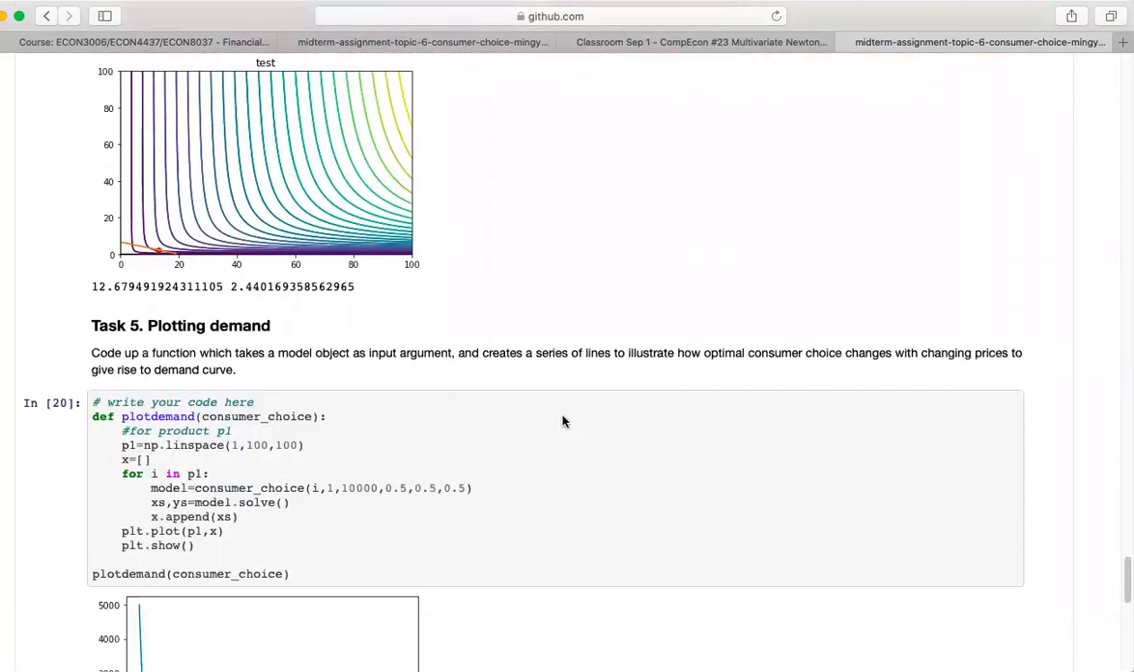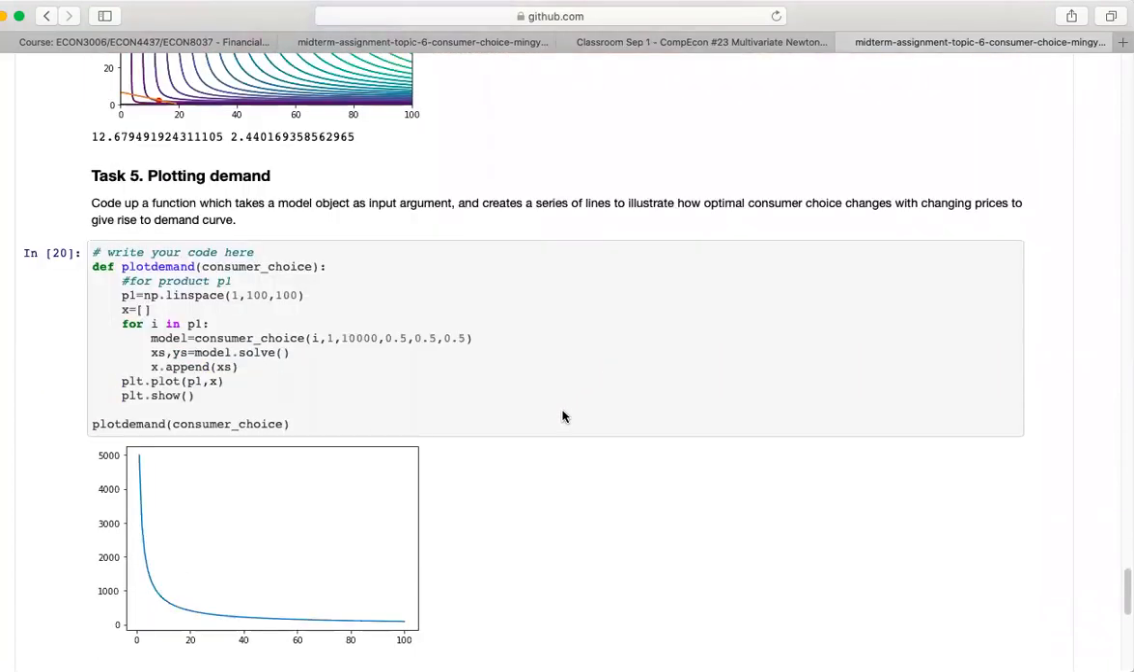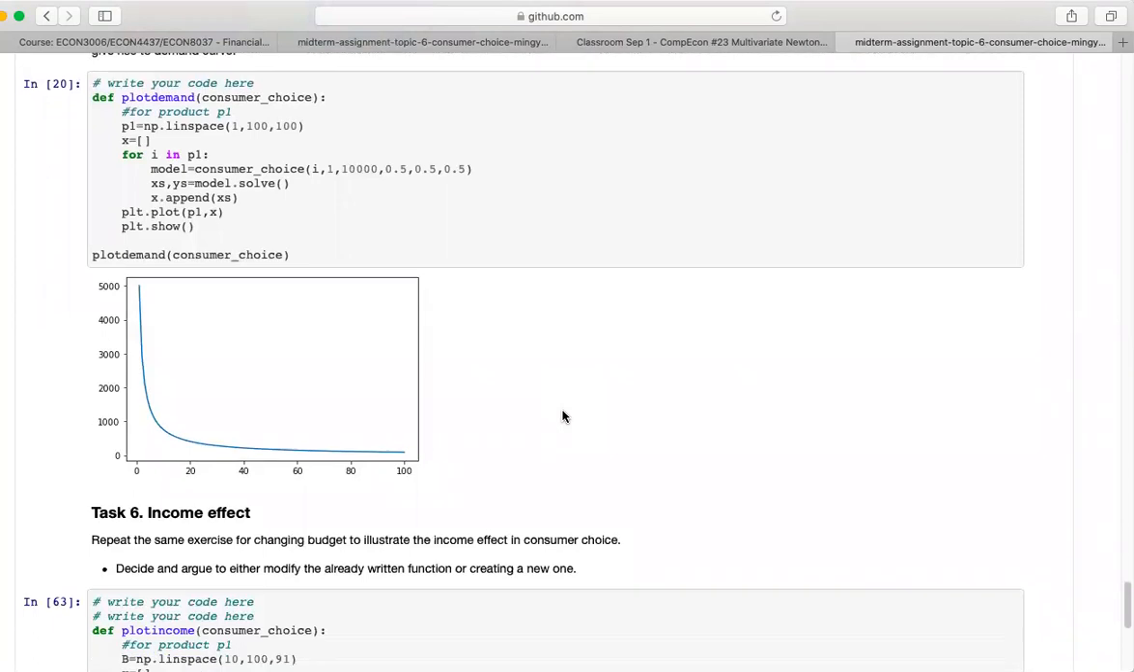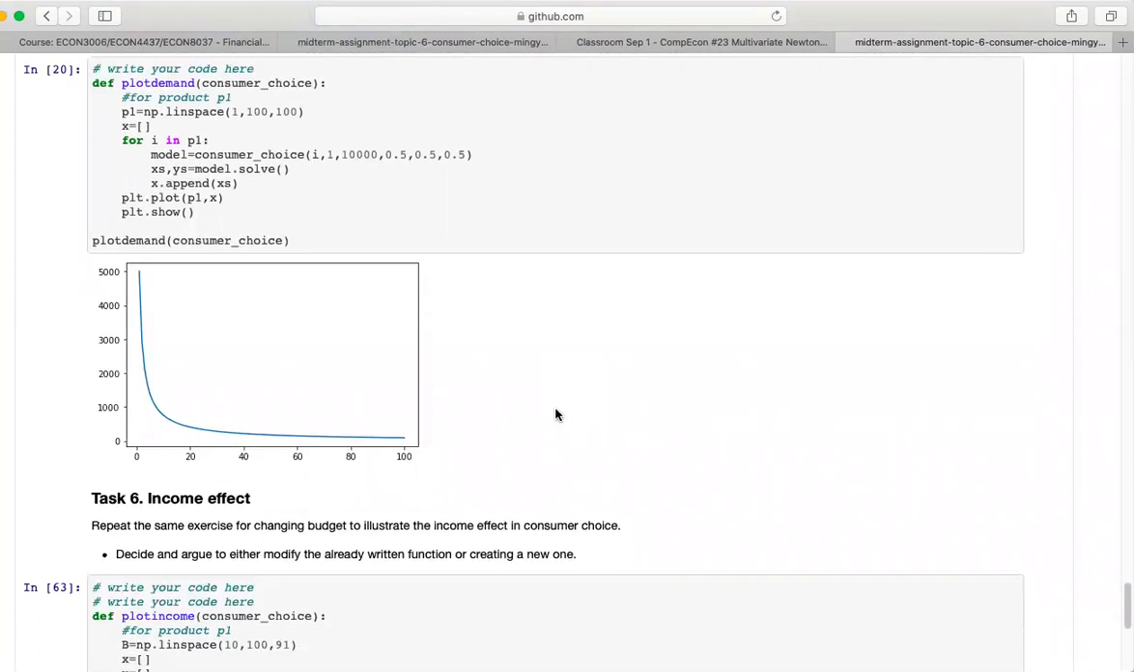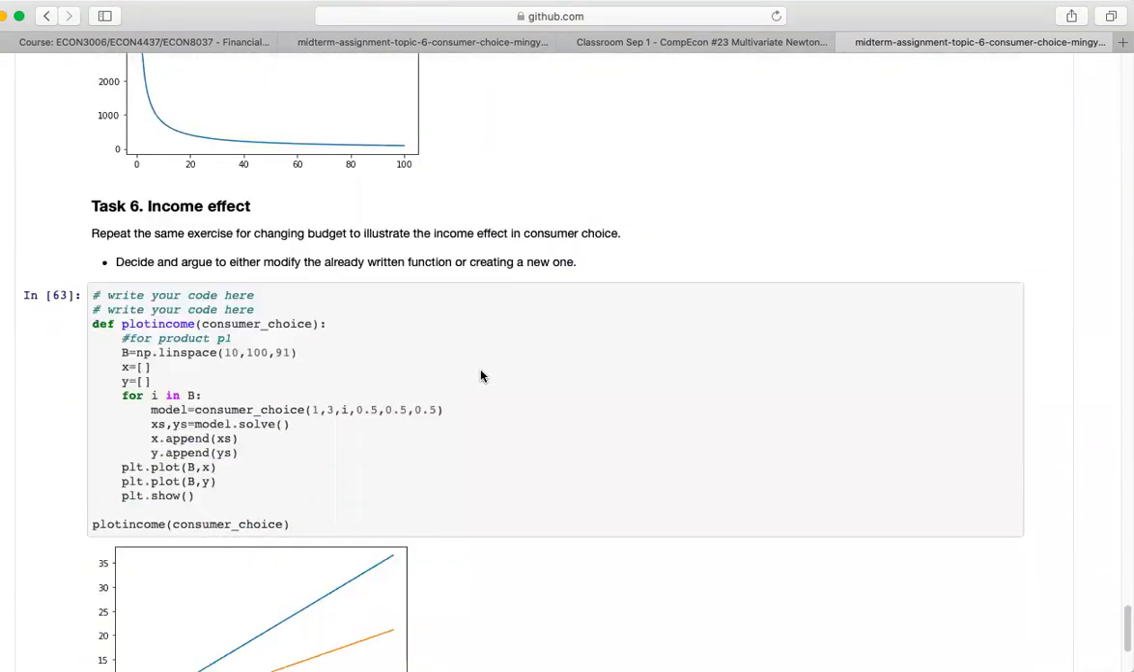Also, task 5 is plotting demand. We illustrate how the optimal consumer choice changes with the changing price to give rise to the demand curve. As we can see, with an increased price, the demand of the optimal choice of the consumer decreases. Finally, we change the budget to illustrate the income effect in consumer choice.